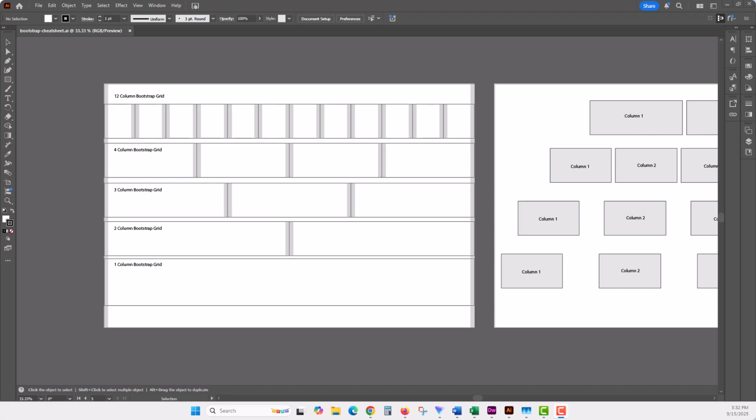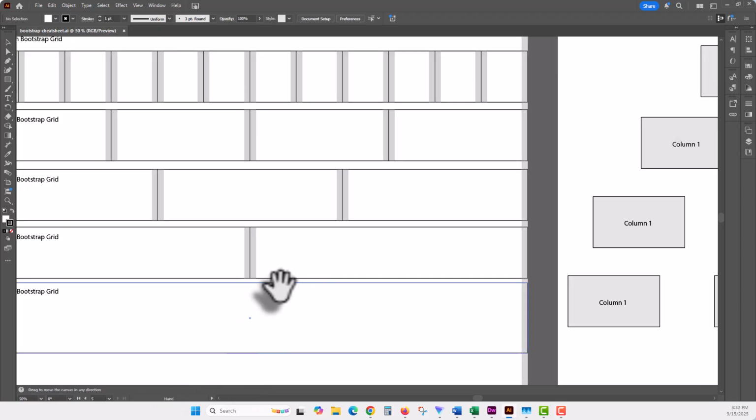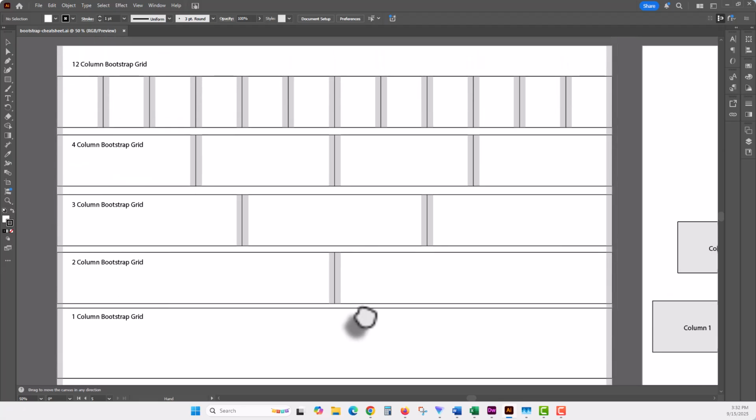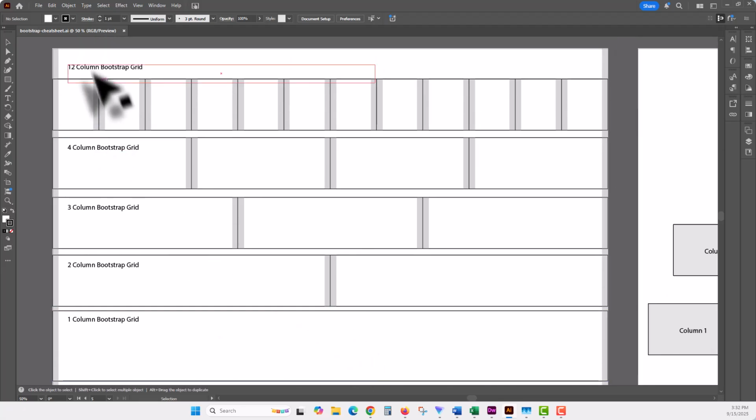In this video, let's go ahead and review Bootstrap a little bit more. So I've got this cheat sheet here. I'm in Adobe Illustrator, and I want to just kind of go through some of these examples here. So Bootstrap is a 12-column grid. Fundamentally, you've got 12 of these column slots.